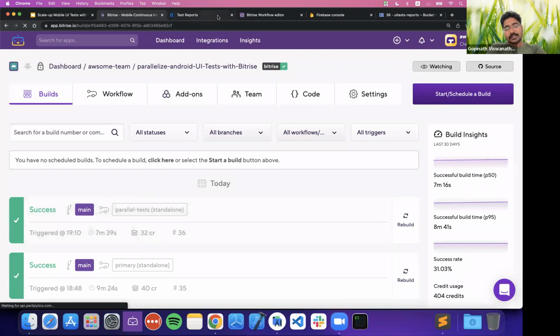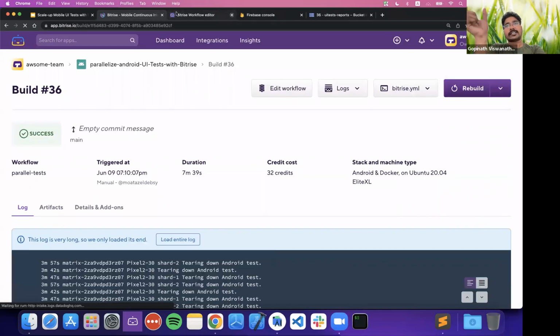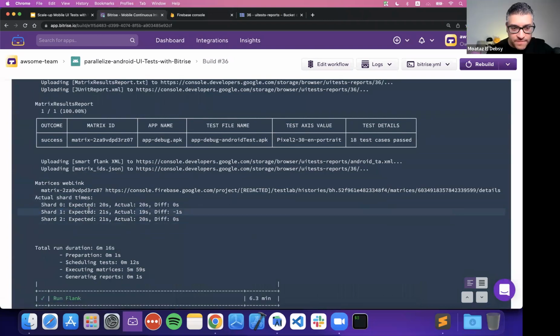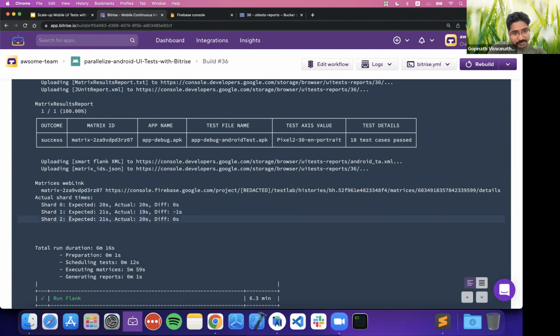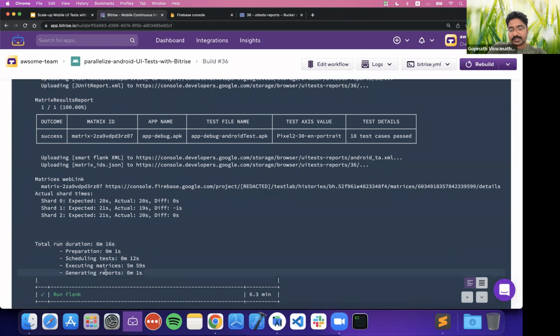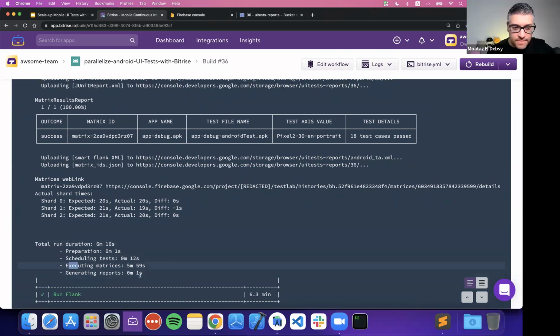Yeah, can you go to the logs? So there is a specific execution time which actually gives the exact time that was taken. Yeah, this one, executing matrices, right? So the total run is 6.16 and the execution matrices is like 6 minutes. Yes.